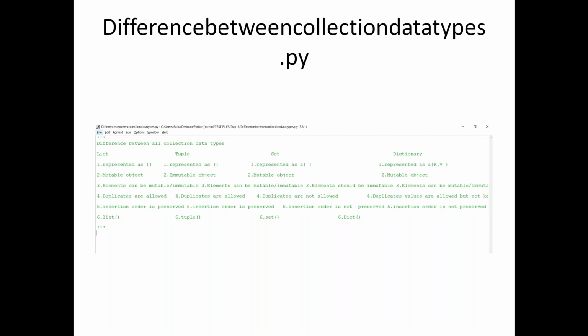The elements or content you have in a list can be mutable or immutable. Both can be maintained. When I come to tuple, elements can be mutable or immutable. But when I come to set, elements should be immutable only. If it's mutable, the system will not accept it. And when I come to dictionary, elements can be both mutable or immutable.